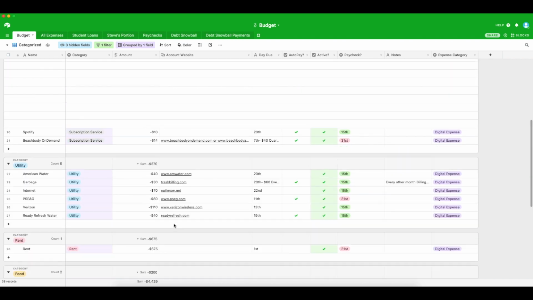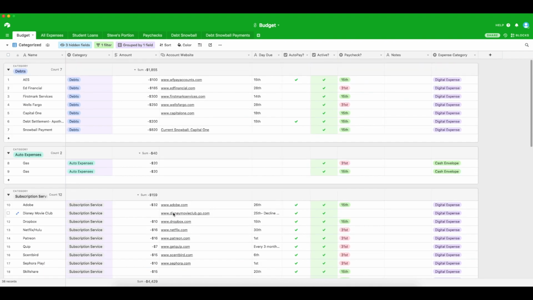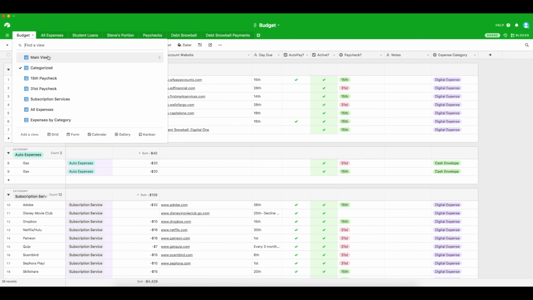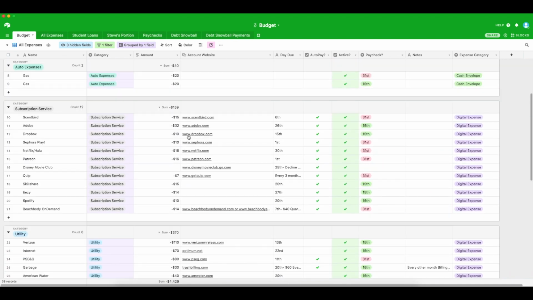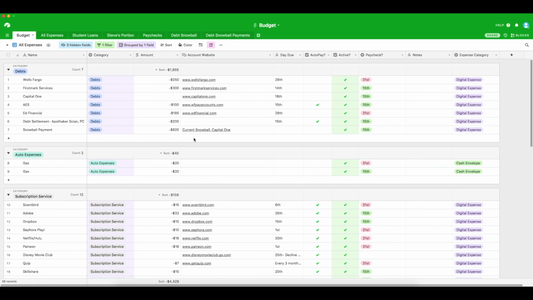So how I budget is, let me go to my all expenses sheet here. I think this is the same sheet I was just in. Yep, sorry. I'm tired. It's late again.